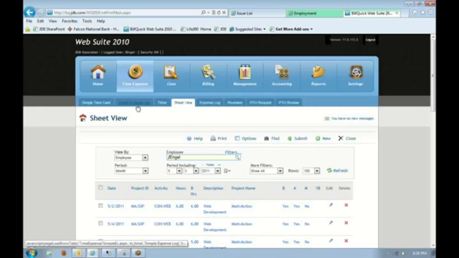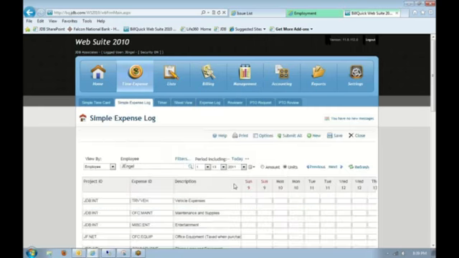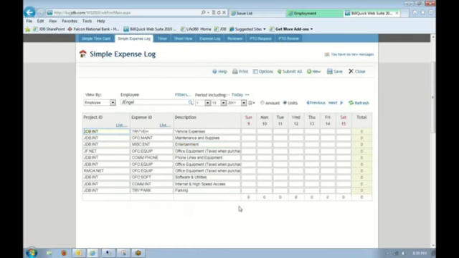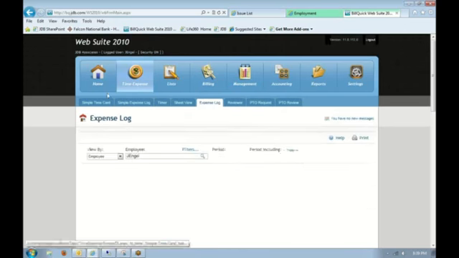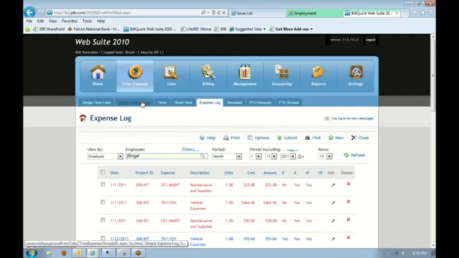The other thing that you might do is the expense log. So if you're traveling and you have expenses, again, this is not the right one. Where is it? Expense log. Okay, not the simple one. The simple time card and expense log. I wish we could hide them, but anyhow, this is where you would enter your expenses.